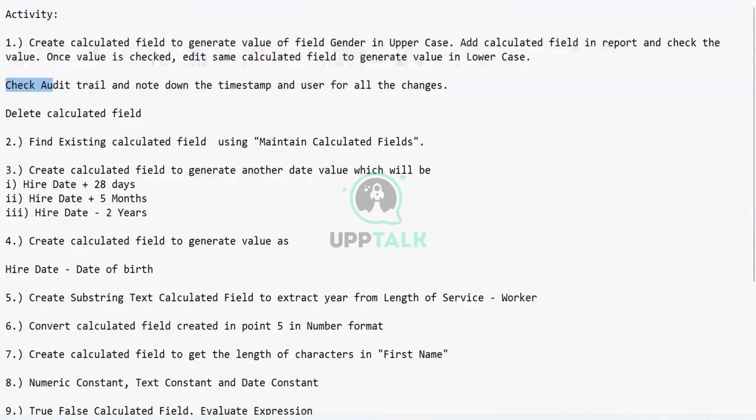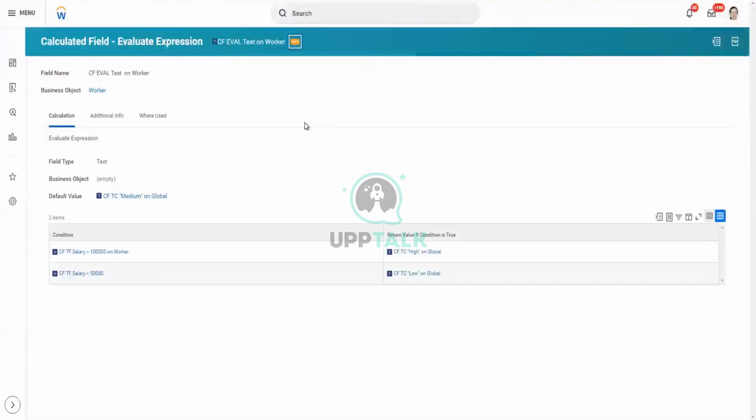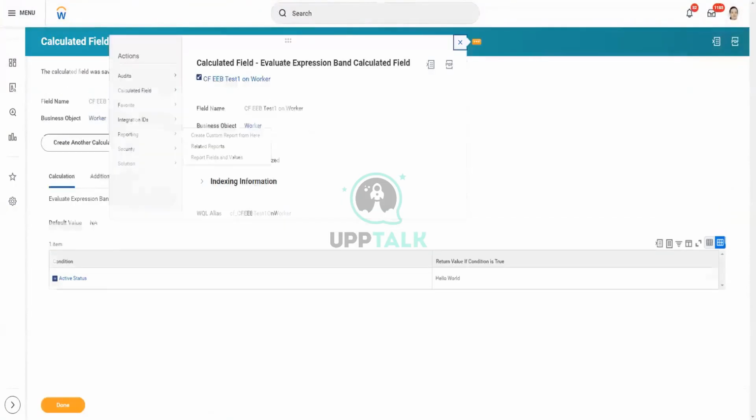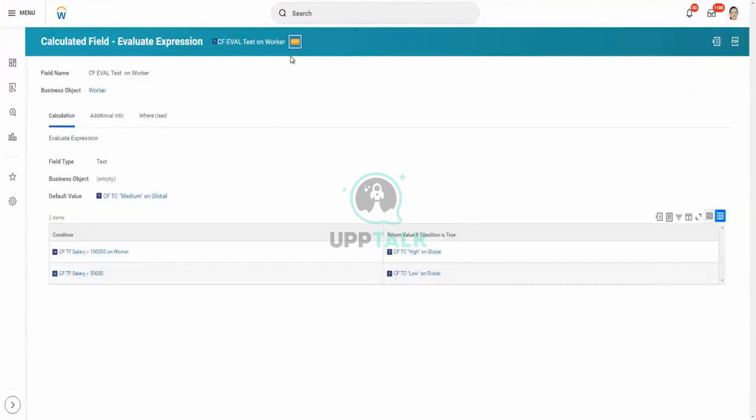It's a good thing you asked, because that is not relevant only to calculated fields. It will be relevant to any object in the system. For example, let's say this one is calculated. Now I want to check the audit. Who exactly has modified this calculated field? Who created it, and when was it created? If anyone has made any kind of changes to this calculated field, I want that information.